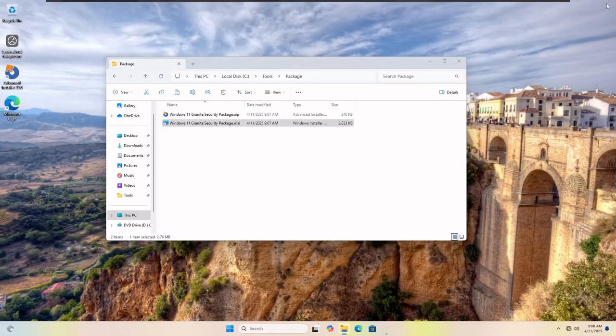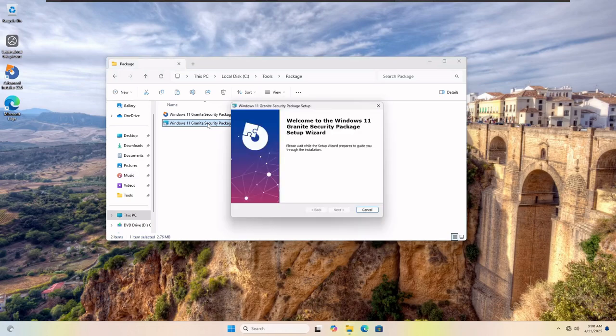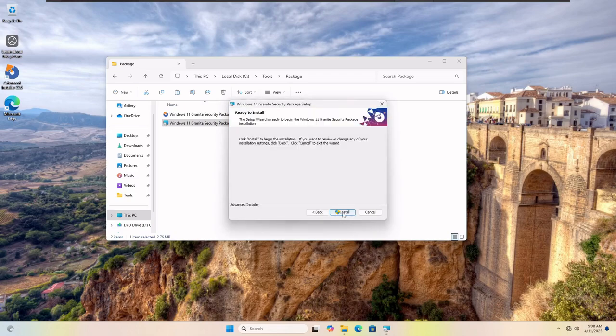Okay, so closing the window. Great, we have the package. There's our package. I'm going to double click on this. There we go. Welcome to the Windows 11 Granite Security Package Setup Wizard. So we're going to click on Next.